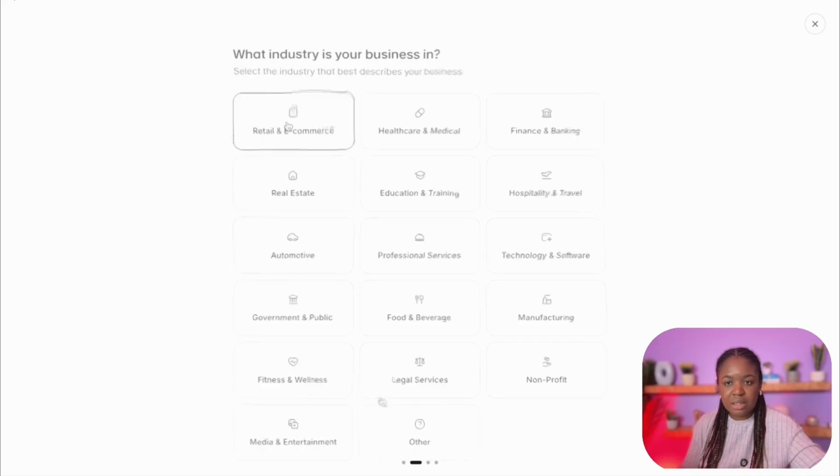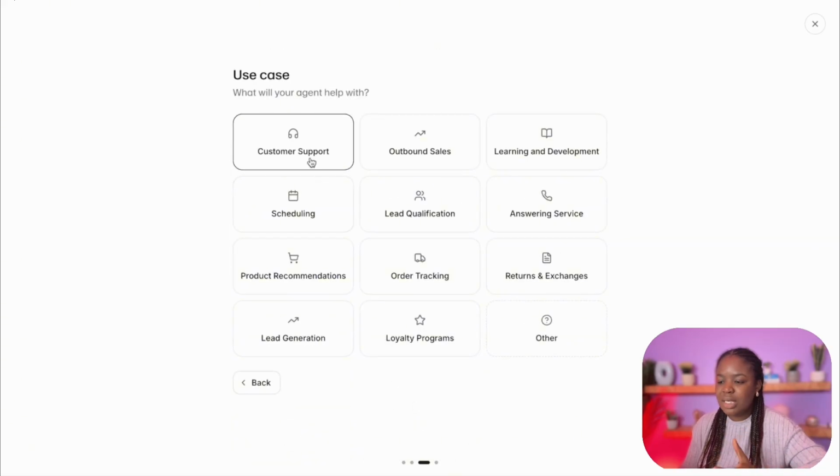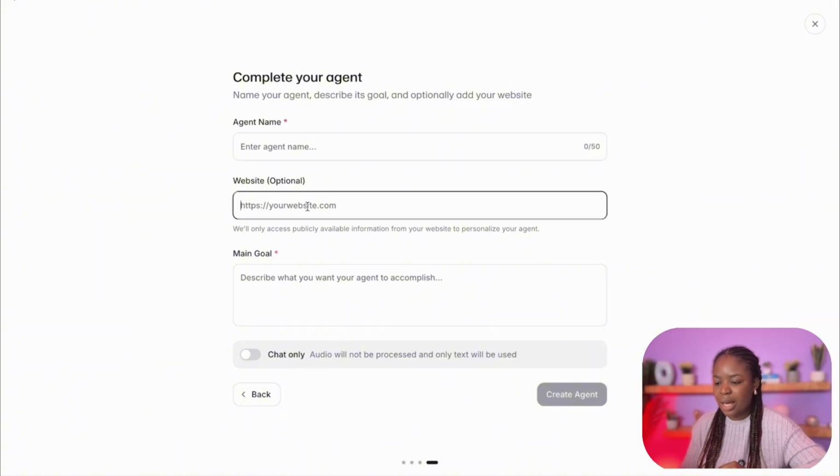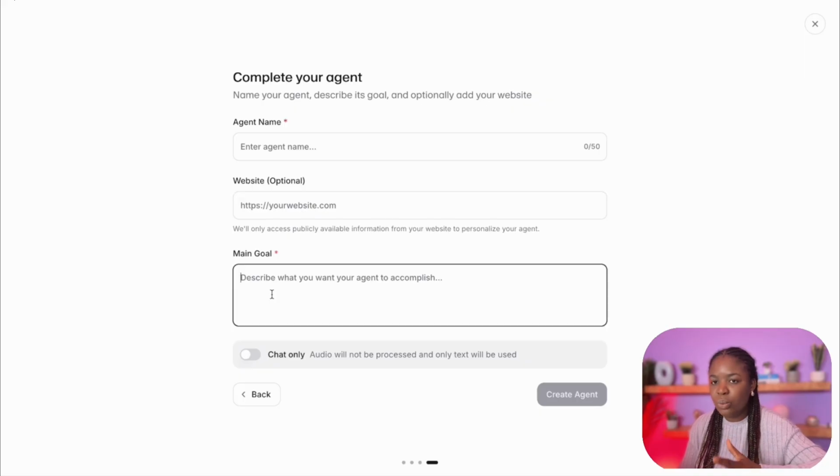I'm just going to go with retail and e-commerce. And then in terms of the use case, I'm going to go with customer support. At this point, you can put your agent's name in there. If you have a website for your business, you can put it in there. And if you want a main goal, you have to describe what you want the agent to accomplish. So you can put in the main goal there and you click on create agent.